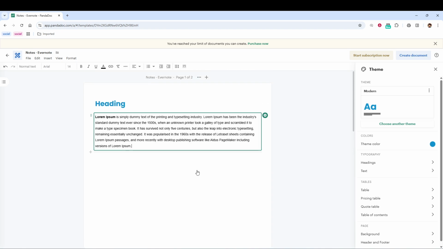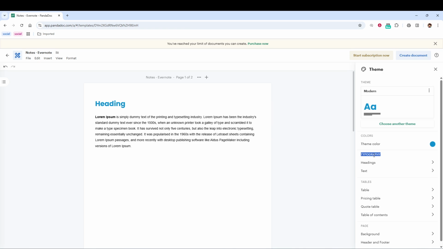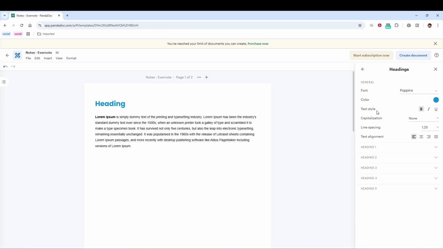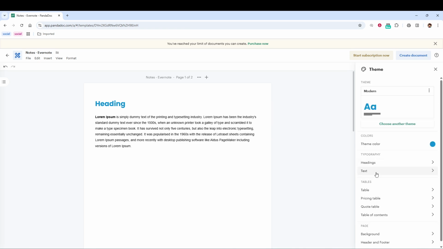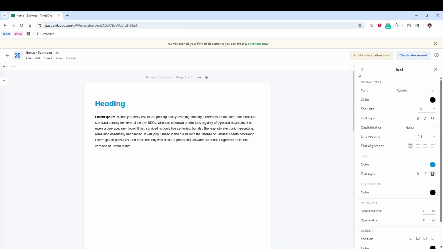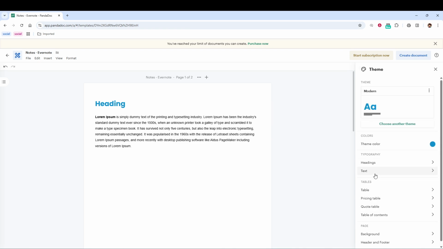If you prefer more control, use the custom settings in the sidebar. Start with typography. Adjust the styles for headings and regular text so the document is easy to scan and consistent from section to section. Choose fonts and sizes that are clear on screen and in print.